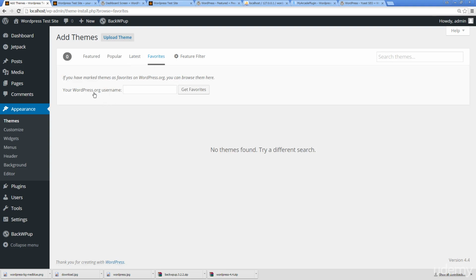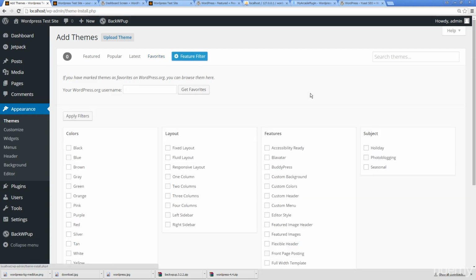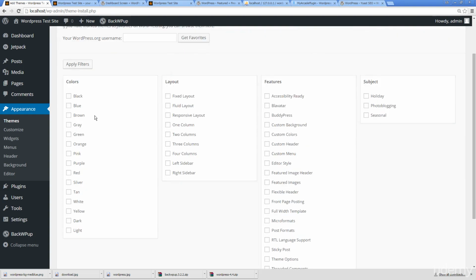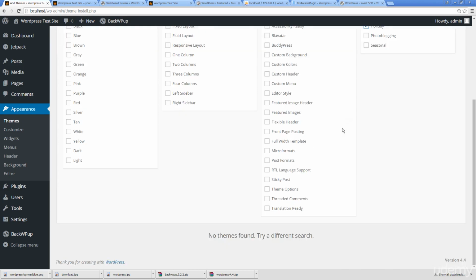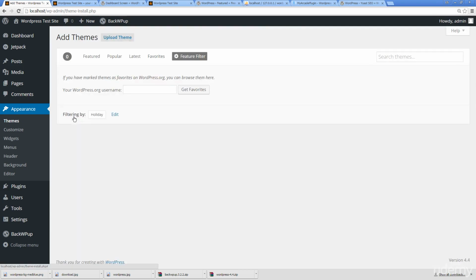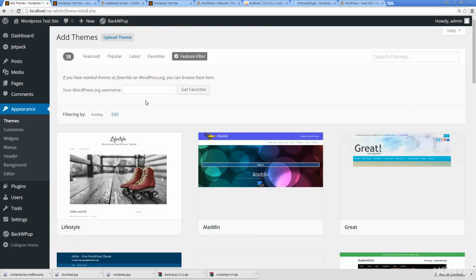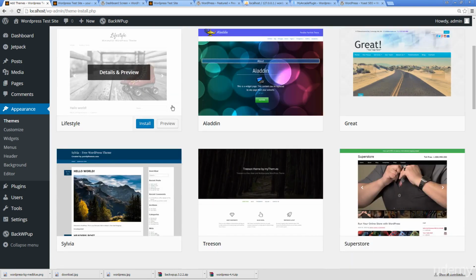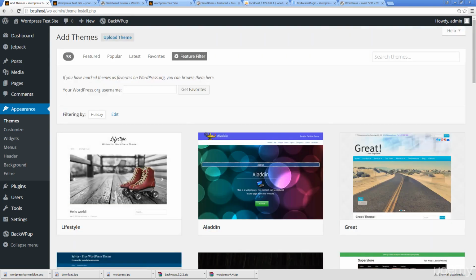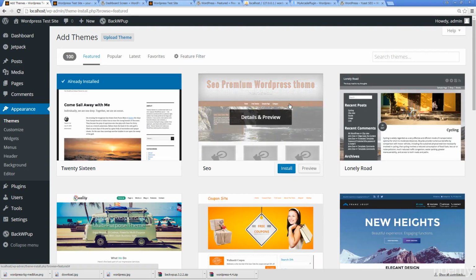If you have a WordPress.org username, you can get your favorites and access your account there. And you can also customize your search here. So if you want to only find holiday themes, you could filter the themes for holiday filters as well. Really a lot of options going through what's available on WordPress and picking themes.